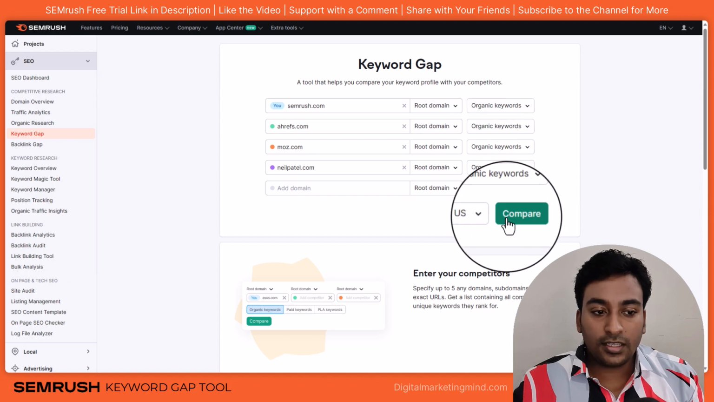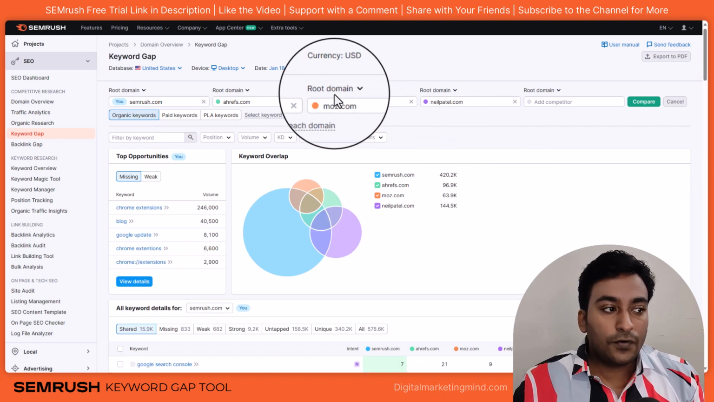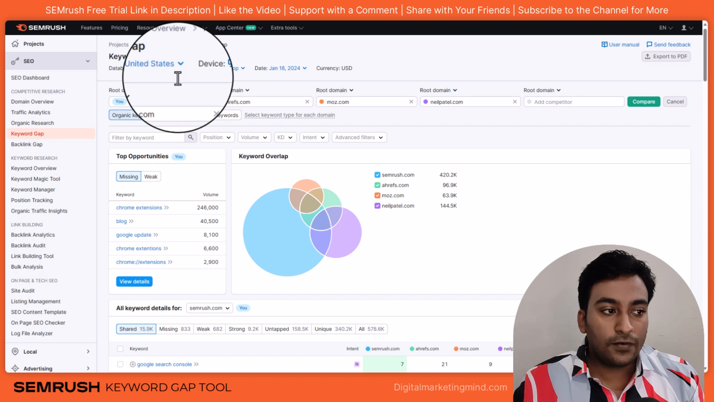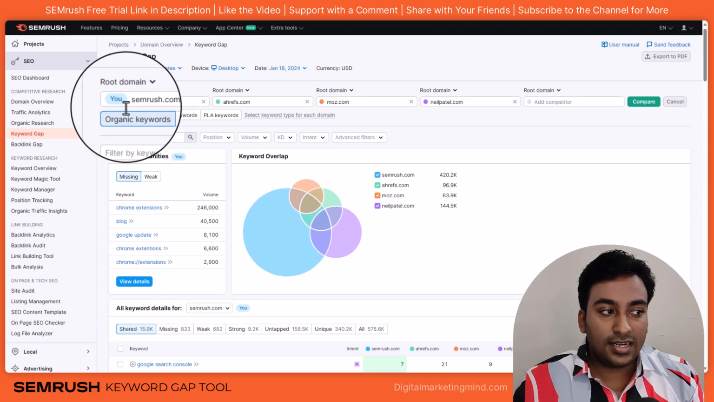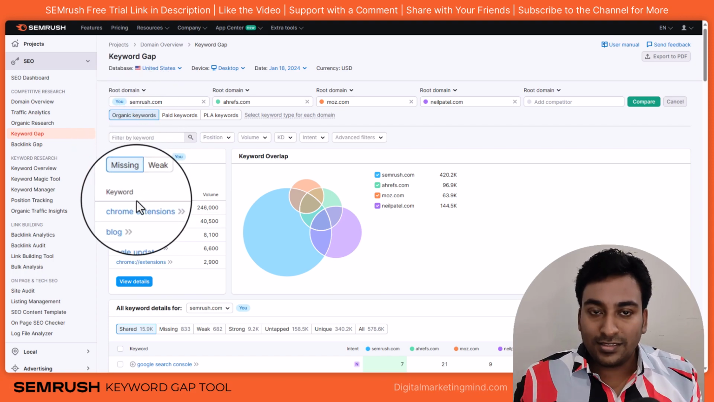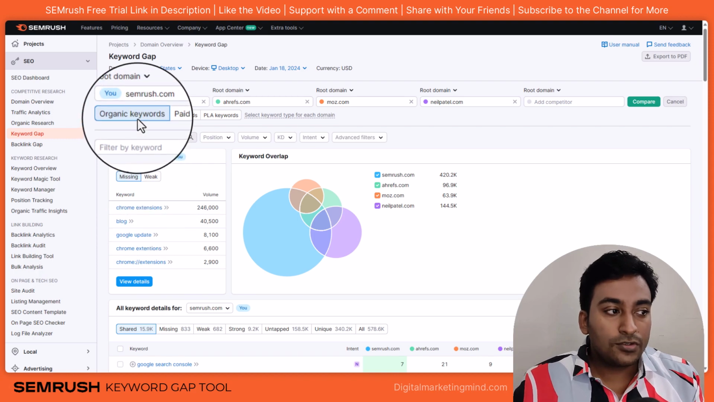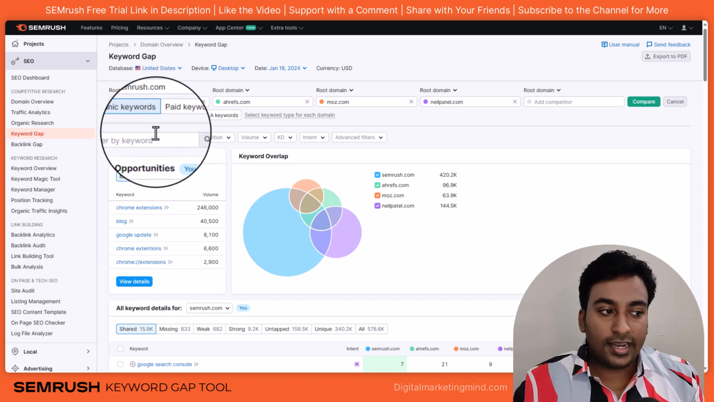Once you have selected the data set you want, just click on compare. Then it will start to prepare the database for you. For example, here we are seeing all the different domains we compare and the top opportunities which we are missing out on. In this example, I just selected SEMrush as my website. That's the reason we are seeing whatever opportunities are missed by SEMrush shown here. So you can have your own domain here, and depending on whatever opportunities you are missing, it will show you that data.